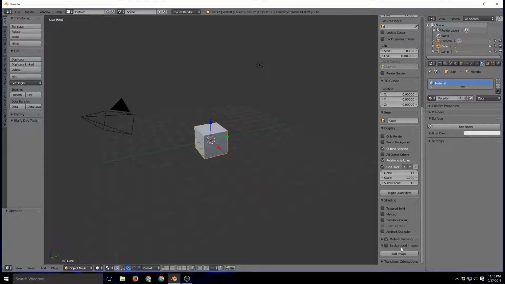And the other one that can be useful is background images. I'll be doing that in a later tutorial, but you can easily set up your background images for references.